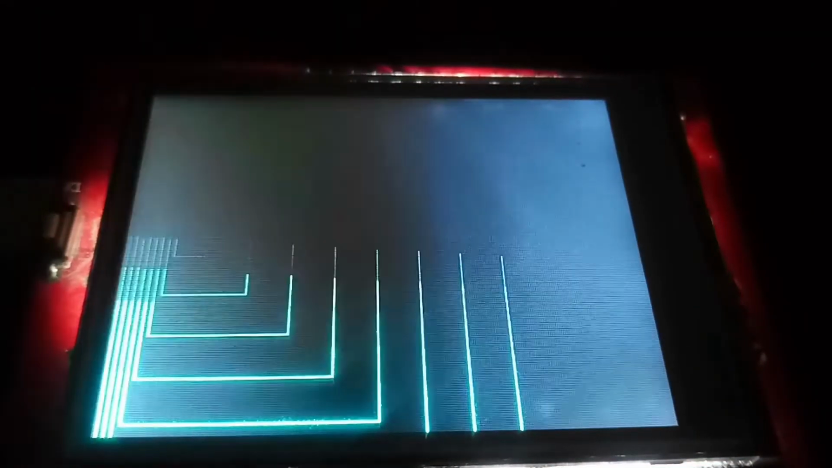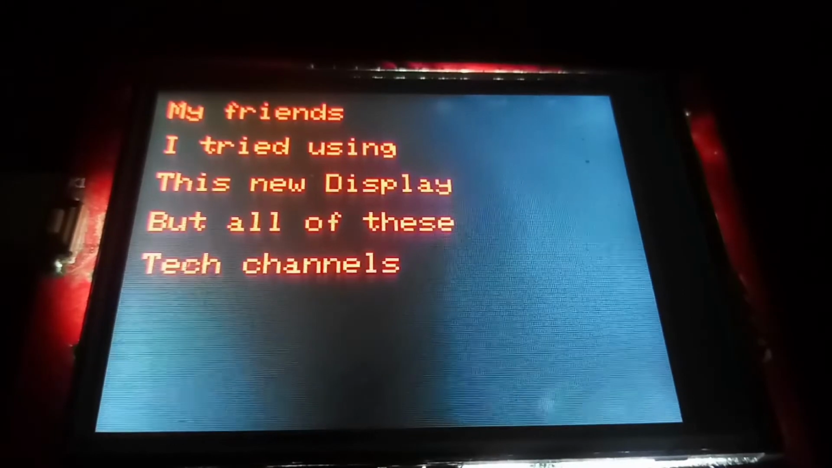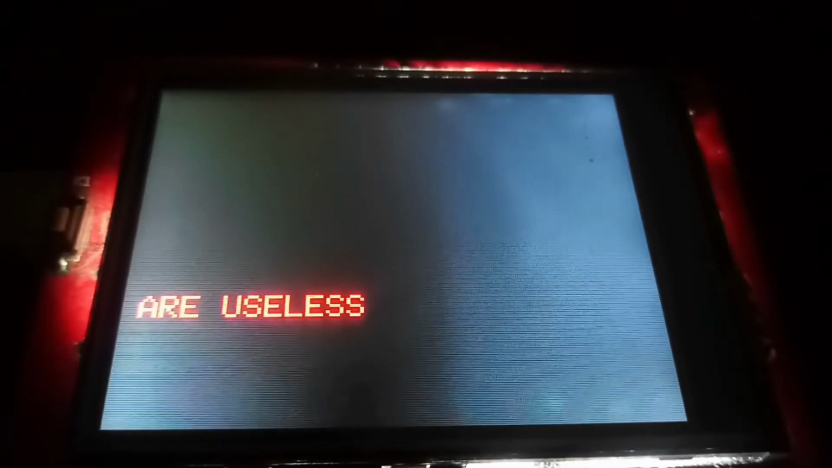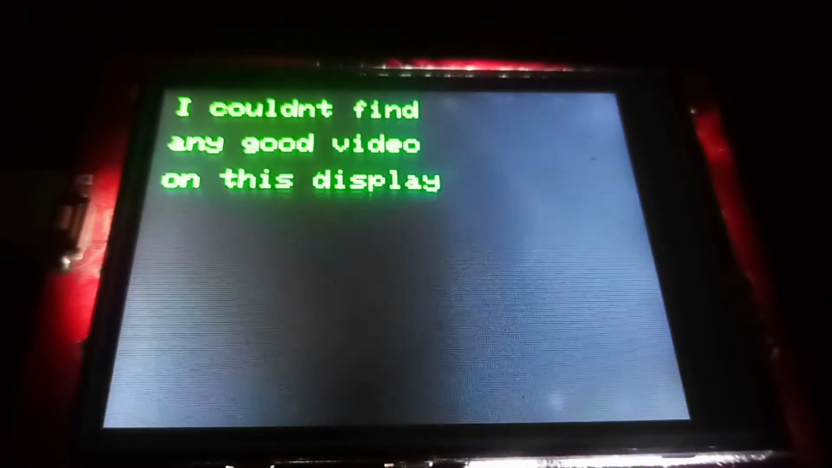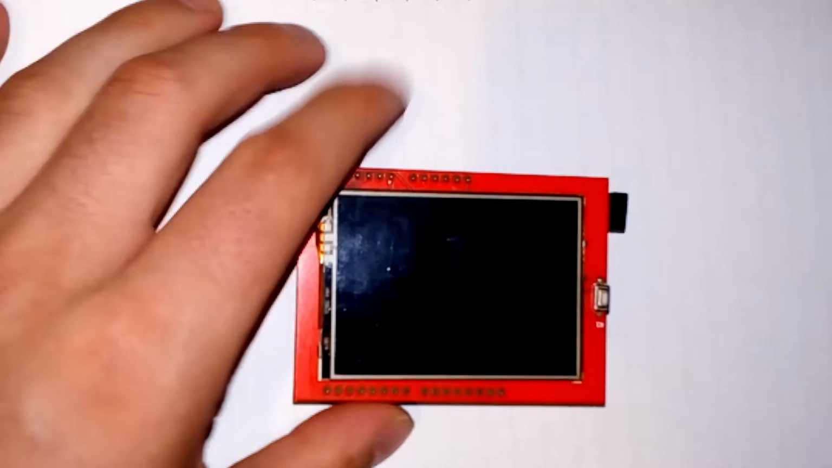So my friends, when I started using this display, I couldn't find any tech channel that can show me how to use it. They all just copy code and tell you some useless information and use example sketches. That's very weak. I'm going to show you how to use this properly, my friends.